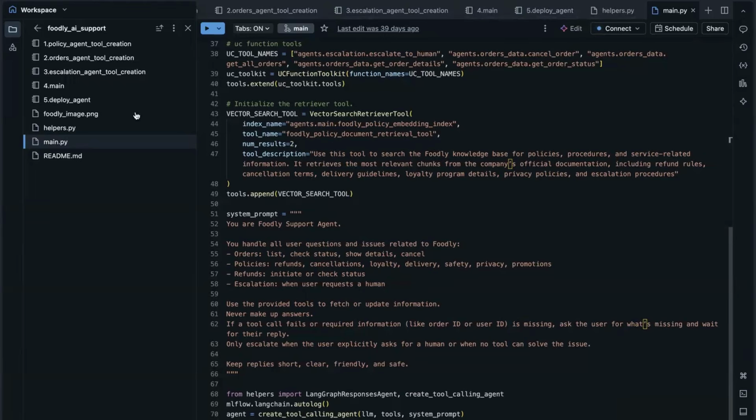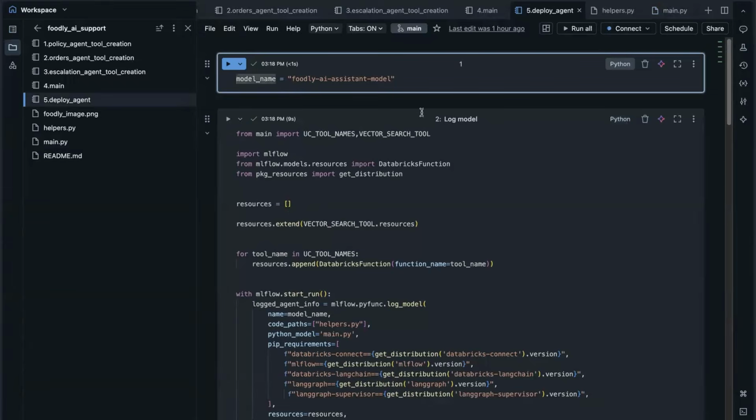Once this is done, I'll go to the deploy agent notebook, and in this notebook, we'll be deploying this module as a Unity Catalog model, and we'll also deploy it as a model serving endpoint. Let's see how you do that. First, I have defined a model name. We have seen this in our previous videos. If you haven't checked out the agent framework integration video, just look into it, where I have explained in detail how you create a model, how you log it, and how you deploy it as a model serving endpoint, right? So check that out, then you can come back to this video.